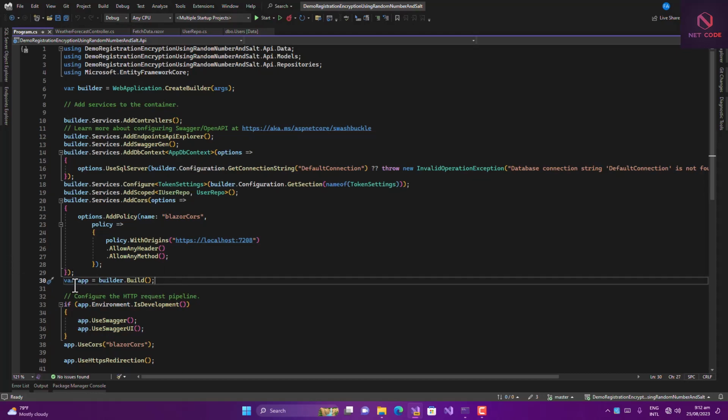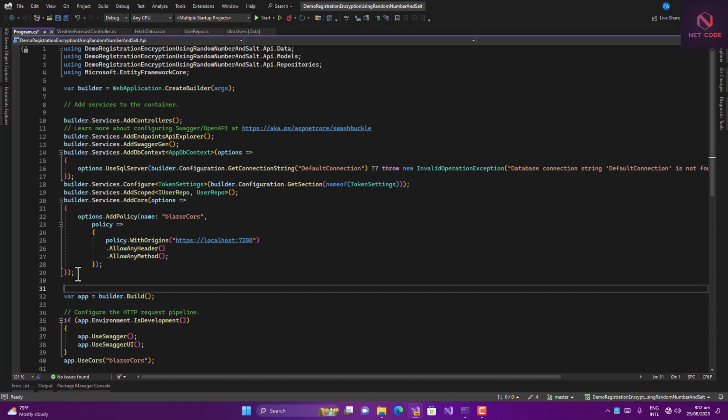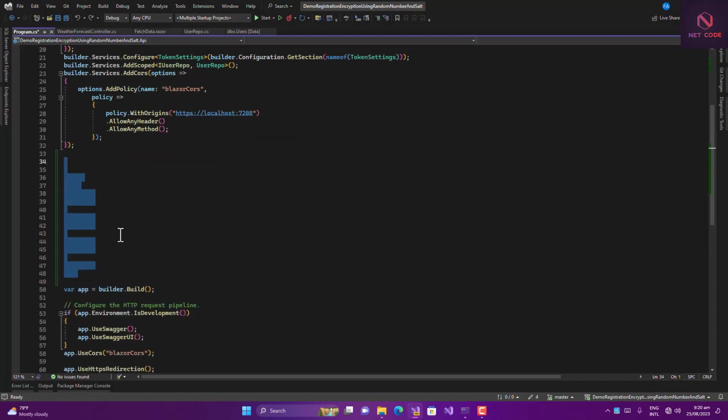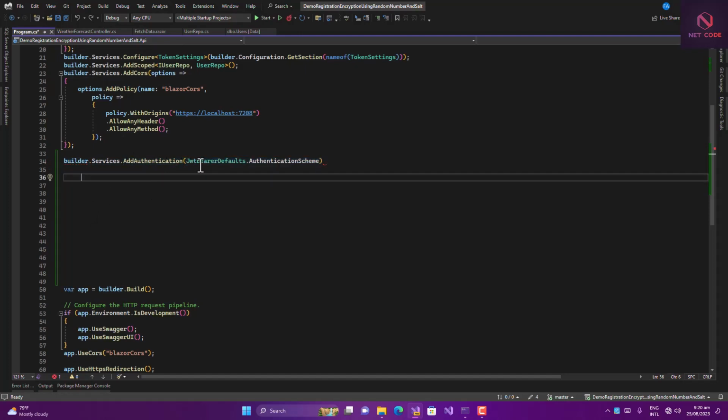Before we have this app.Build method here, we want to specify it beneath. So the first thing that we have to do is create a space. So we expand the space here. Now, we use builder.Services. Then we can have access to .AddAuthentication. And now with this, we're going to pass in this JwtBearerDefaults. And now it has access to this authentication scheme.